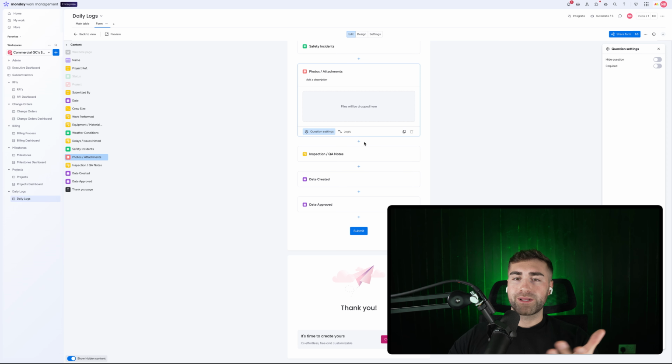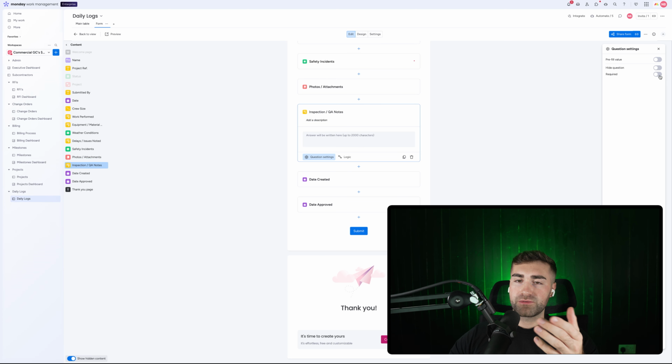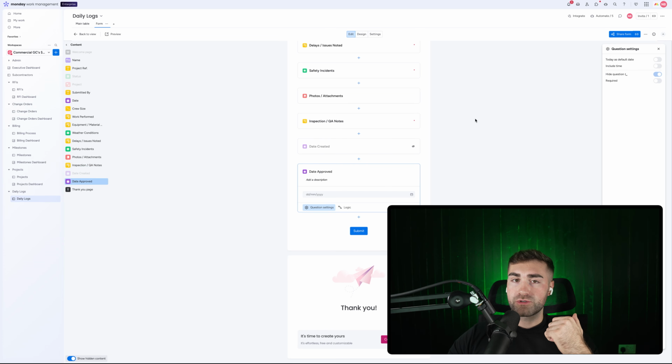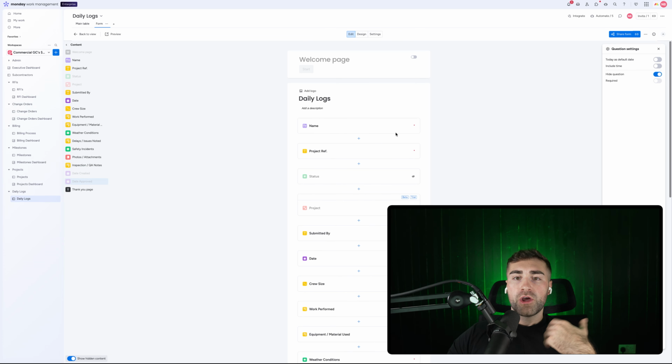Photos and attachments I'm probably going to leave not as required, but I'll leave it available, so I'm not hiding the question. And then inspection / QA notes, again, you could have this required, maybe not, it's entirely up to you. And then date created, we want to hide, as well as date approved. We don't want those options available on our form here. So that's pretty much it. So daily logs form, and they would have access to this form.